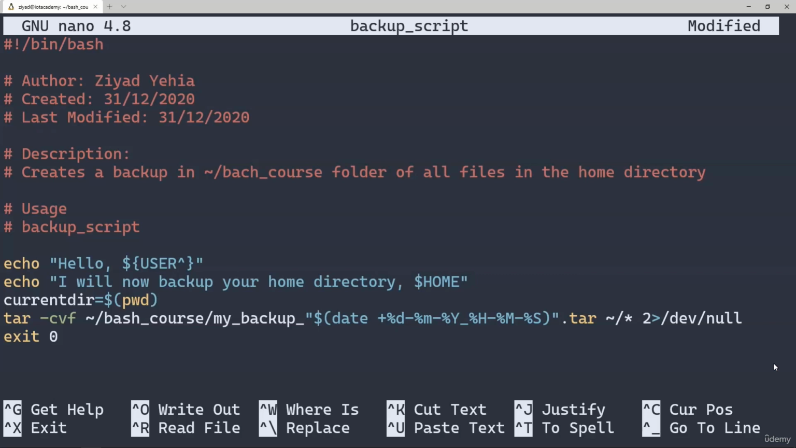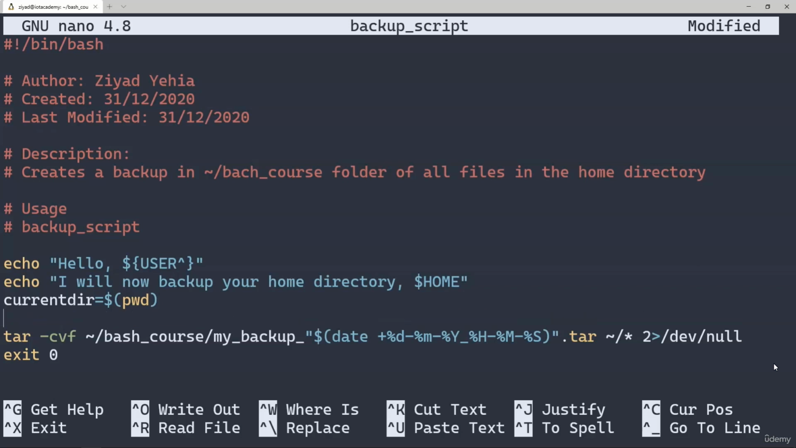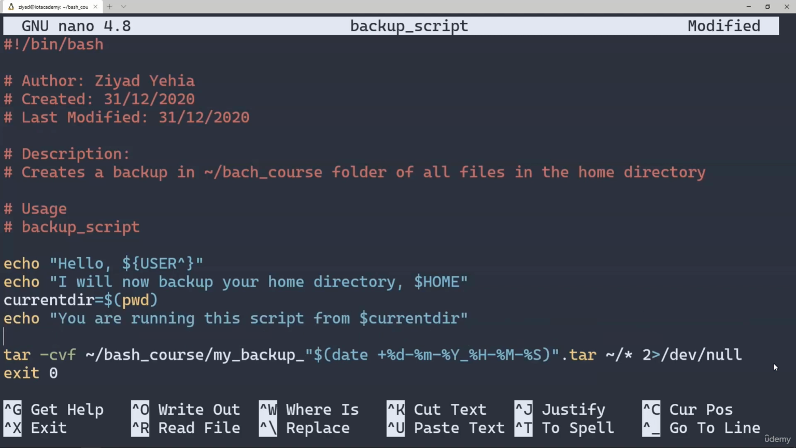Now let's move on to step 3. For step 3, we need to let the user know that we will save the backup in that directory. This is also rather simple. We just need to use the echo command and parameter expansion again. Here we might type something like echo, you are running this script from $current_dir, and echo, therefore I will save the backup in $current_dir, or something like that. Here we can see how we defined the current_dir variable once, but used it in 2 places.